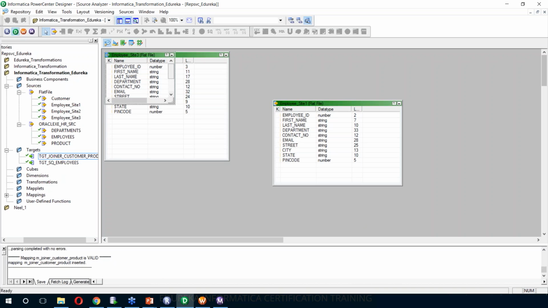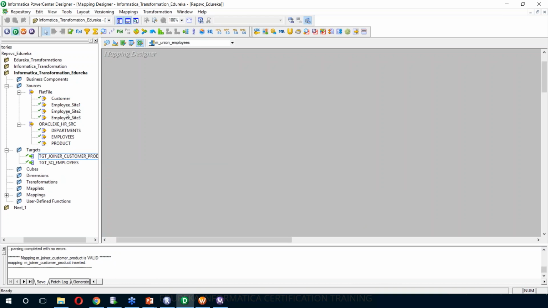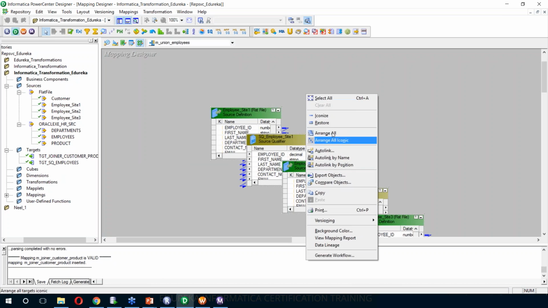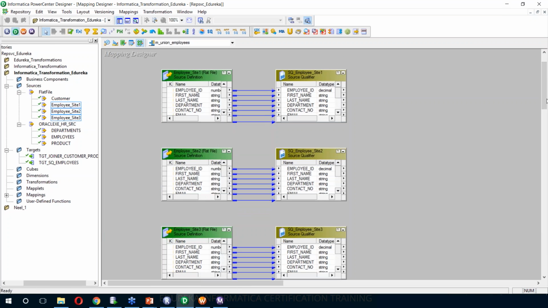So now that we have loaded all the 3 source files, it's time we bring them to our Mapping Designer workspace. So go to the Mapping Designer workspace, select all the source files, drag them and drop them to the workspace. So you have all the 3 sources present here with their corresponding source qualifier.